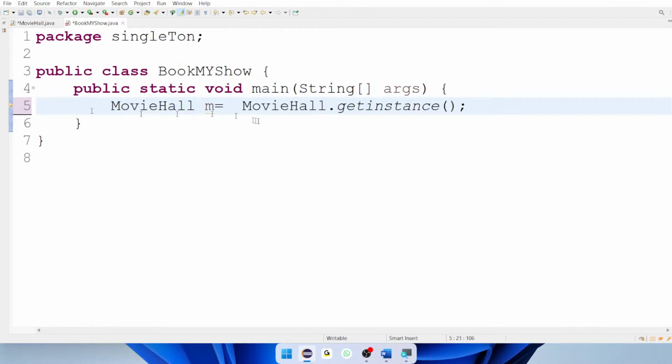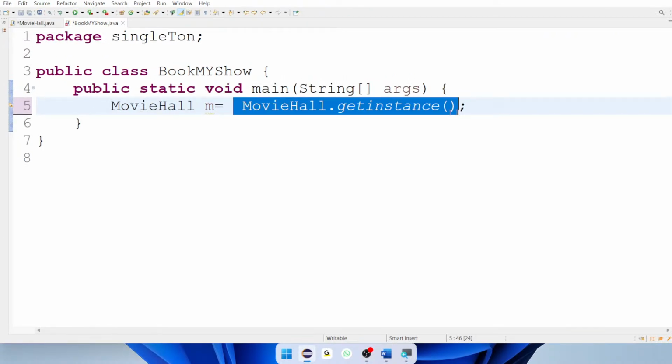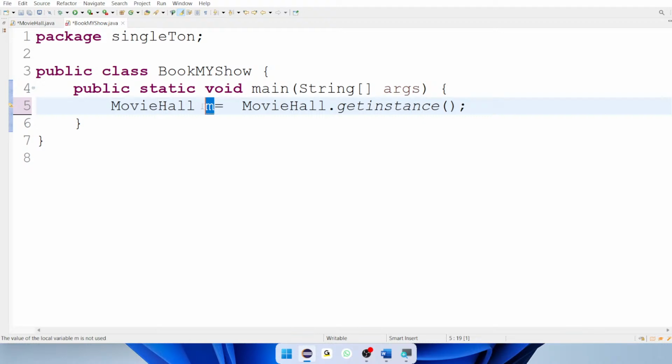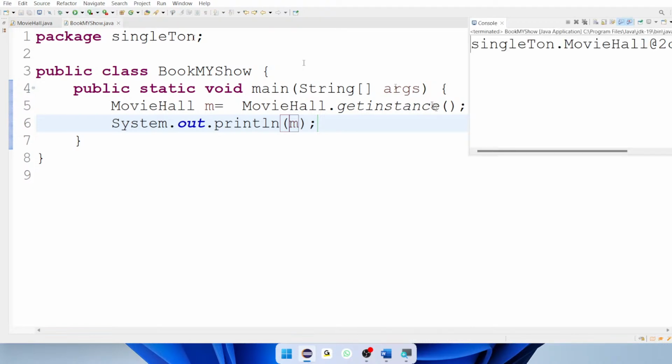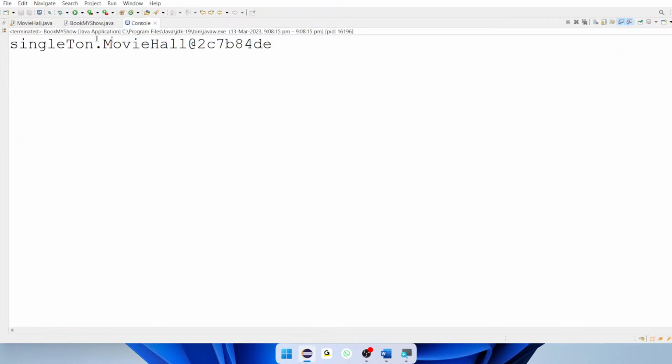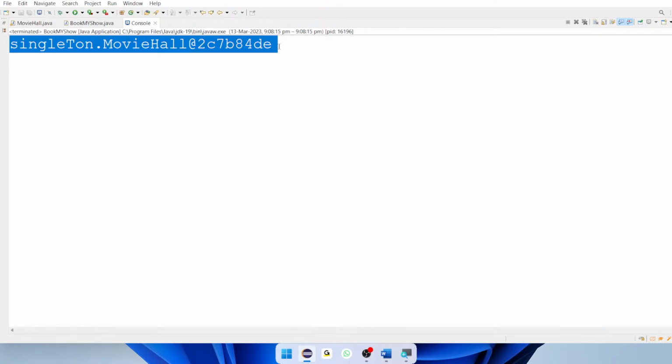See here, with the help of the getter method, I am creating an object and assigning that reference to m, okay? For just our understanding, I will print that. Now I am printing this. If I print this, see here, observe this guys. 2C7B8, I will copy this. This is my object reference.